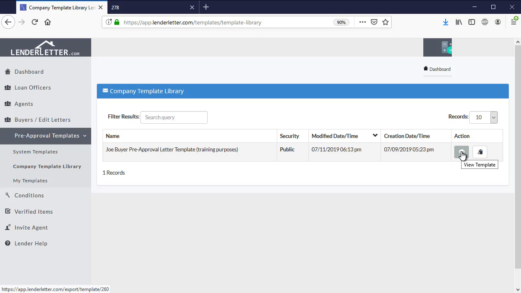And then finally, we have 2 action buttons. The first action button is to view the template. So you can click on that little thing that looks like an eye and it'll open up the template in a PDF format. The second action button is a button that will clone the template to the My Templates section. So we're going to talk about My Templates next.